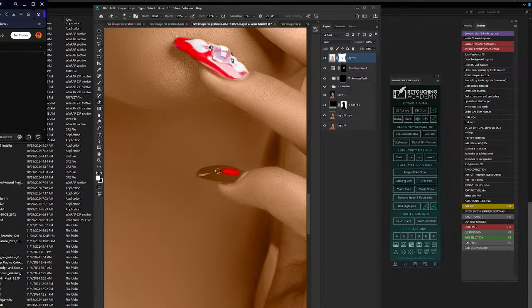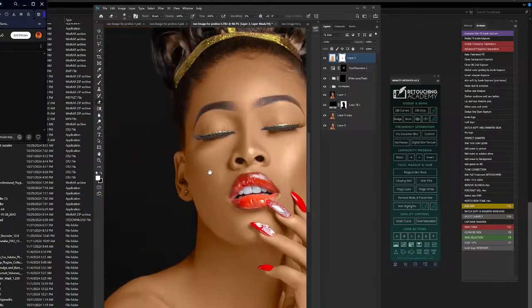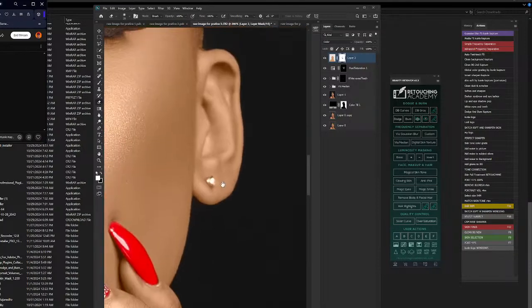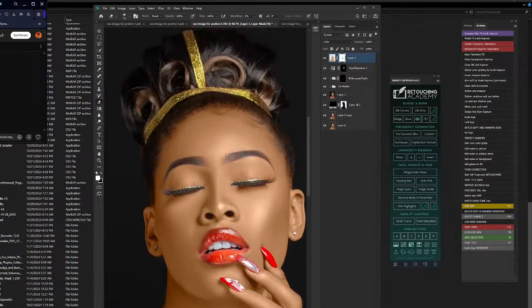And the last one here. Alright, so let me subtract it from my earring. Is it earring or earrings? Well, I'm sure you guys know what I'm talking about.